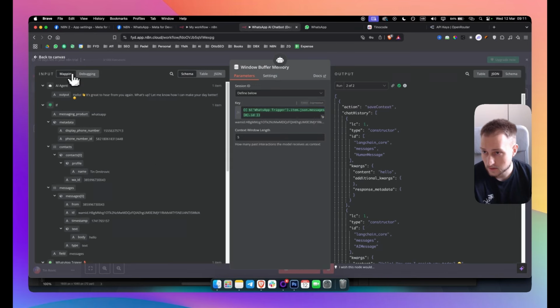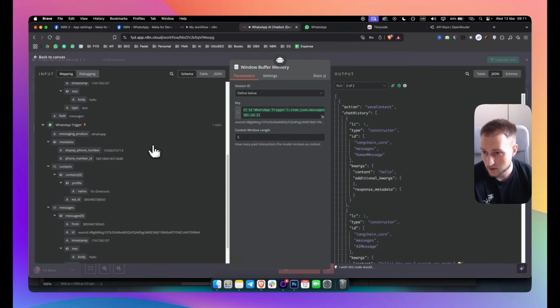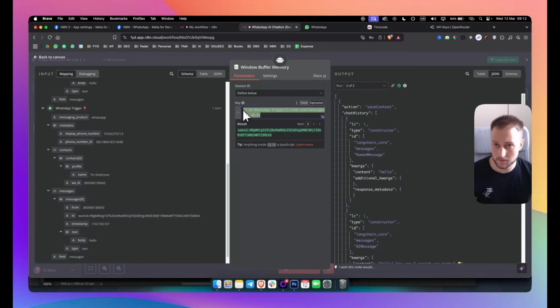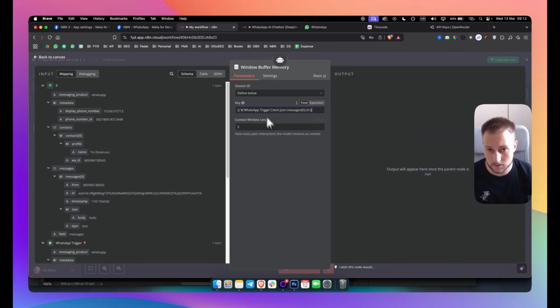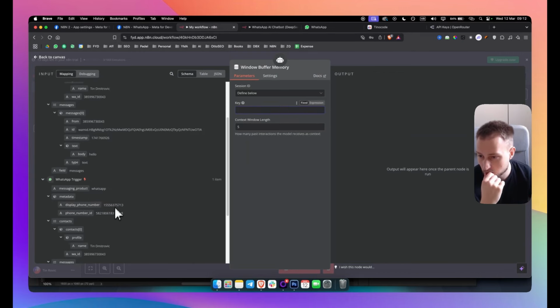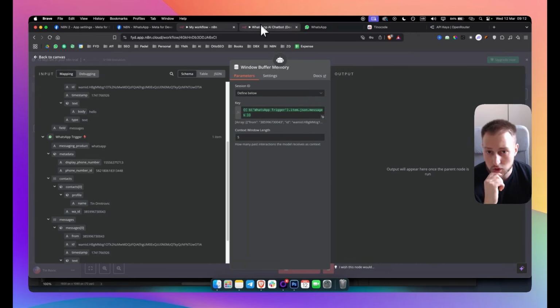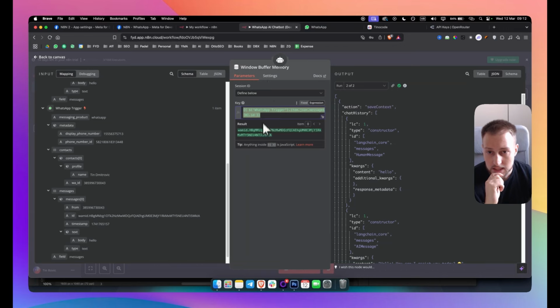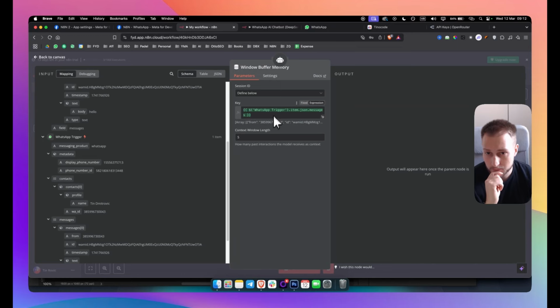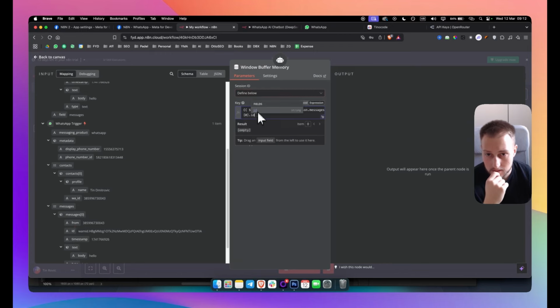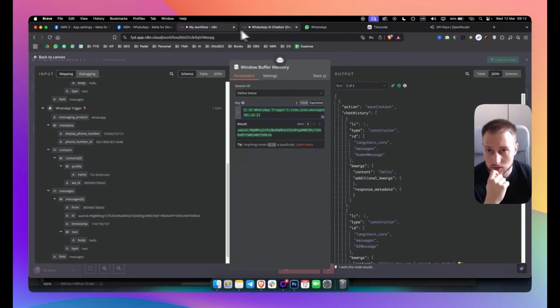So this is mapping, and then you go here, and then this is going to be messages. Yes, I think this is it. If we copy this, we actually cannot paste it here. We need to go here and put messages. So this is how it's going to look: the WhatsApp trigger item JSON messages, and then we have the ID. Oh yeah, actually it's an ID. Sorry guys, so it's actually an ID. That's how it should look.